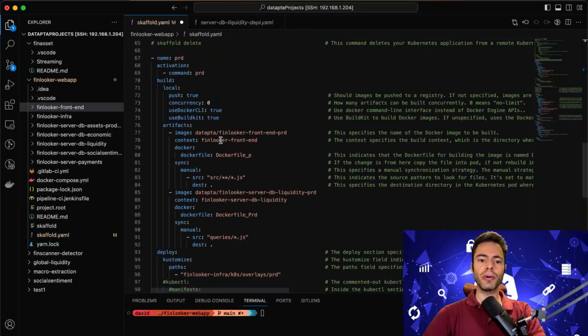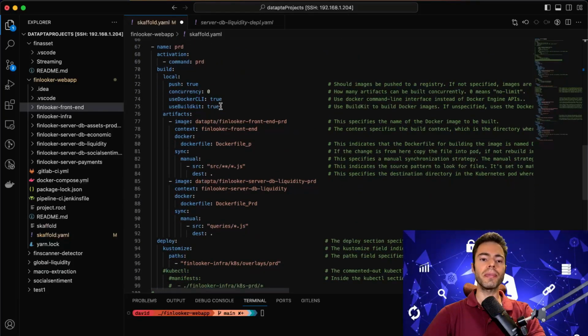So let's see how the production environment is defined here. We can see that we start with the name of this profile, which is called PRD. And then we can see this tag about the activation command, and we have called it with the same name, PRD. This will be used once we invoke the Skaffold command from the command line, and is the name that will be used to determine that we have to use this profile, the production one.